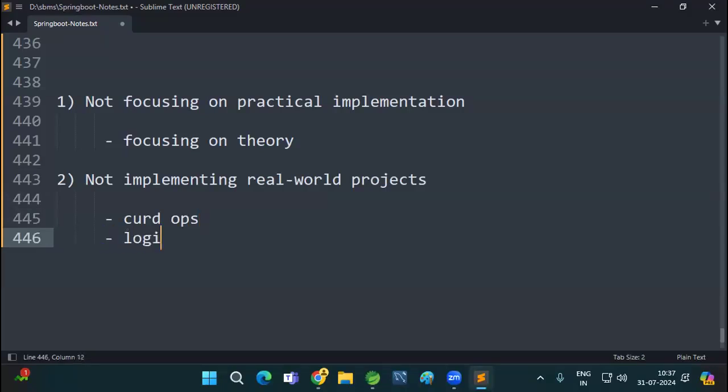Second example, they will do login and registration. That's it. Your course will be completed at that level only. You are implementing maximum CRUD operations and you are implementing login and registration functionalities only. Apart from that, they are not able to develop one complete project. They are not thinking about the real-time requirements. They are not developing the complete project. That is another problem I have observed from the students.